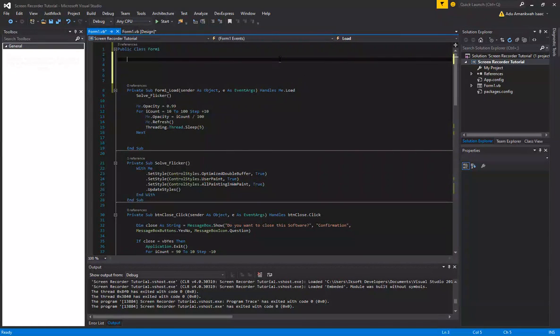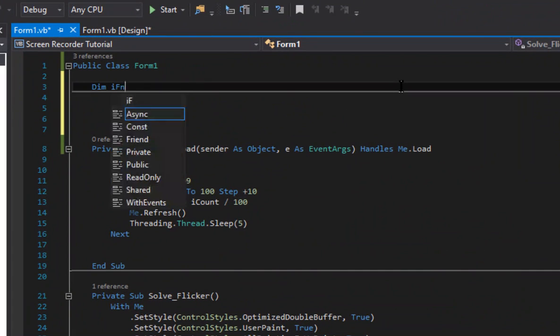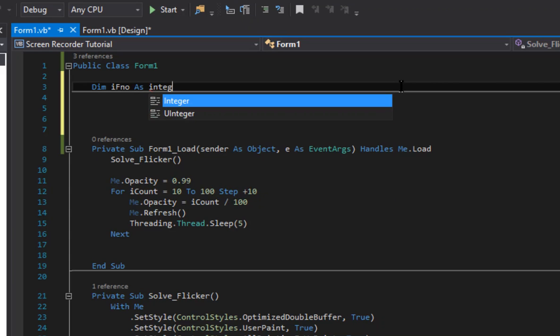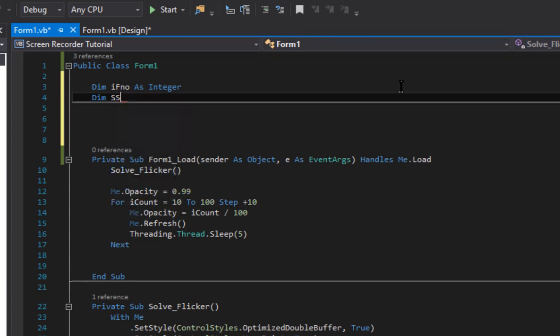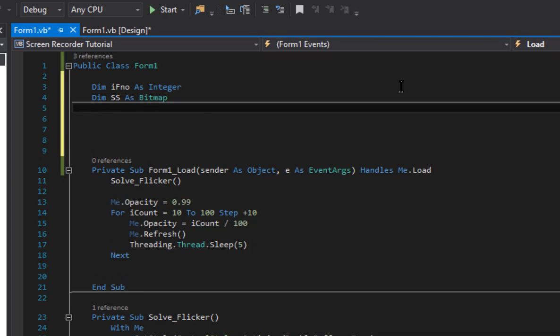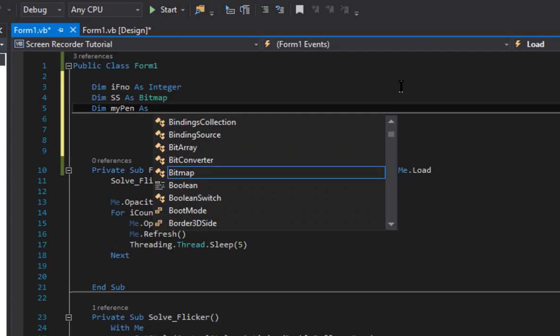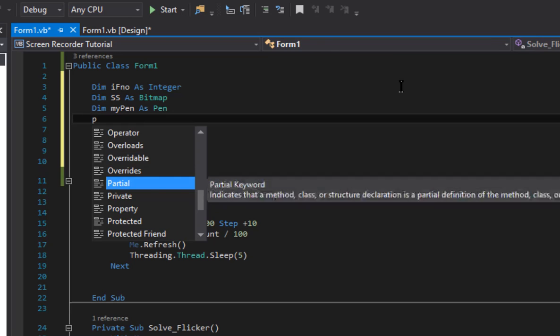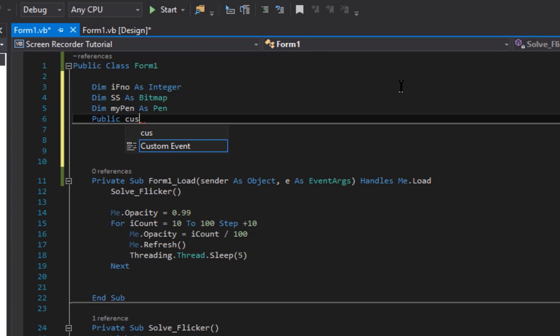Let's declare some statements here. Let's declare ifno as integer, right? And then let's declare ss as bitmap, right? Let's declare my pen as pen, right? And then let's declare some public integers which we will be using, which is cos underscore x, then cos underscore y, then cos underscore width, then cos underscore height as integer.